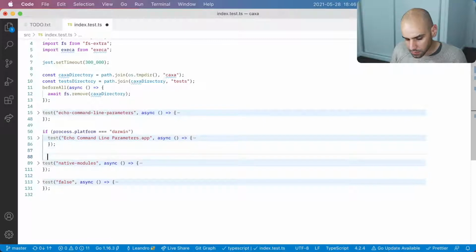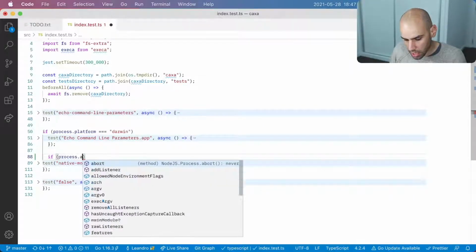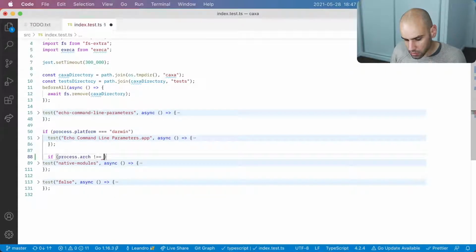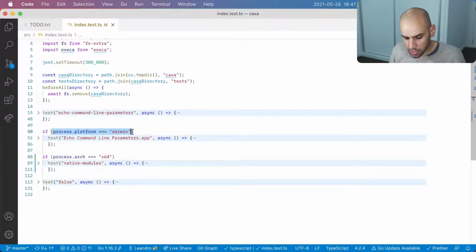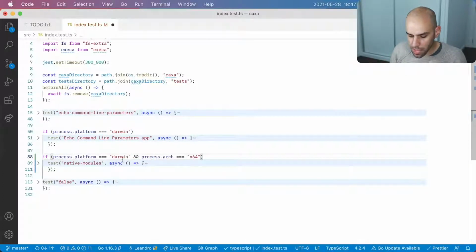So I guess the only thing we have left to do is say if process arch is equal to x64. This way we are only running tests on Intel. And maybe we could look at the platform in Linux as well. So if we are running this on a new Mac with the M1 processor, then these tests would run.